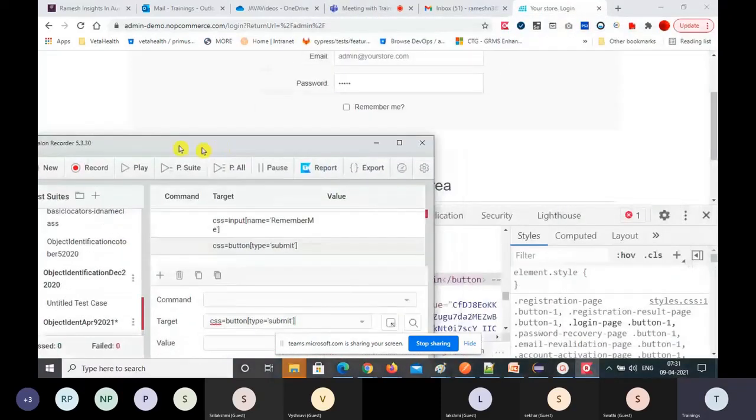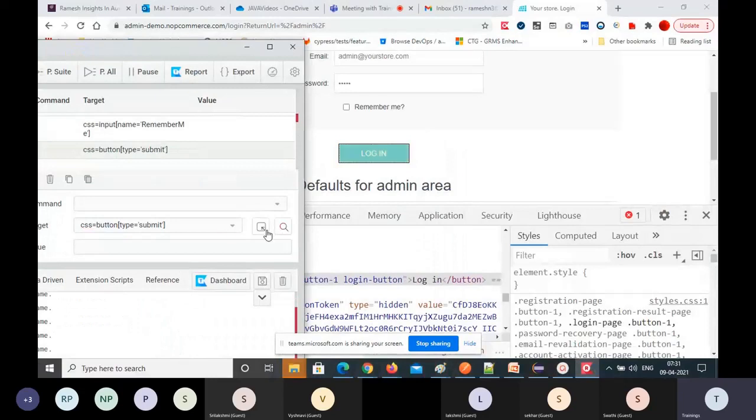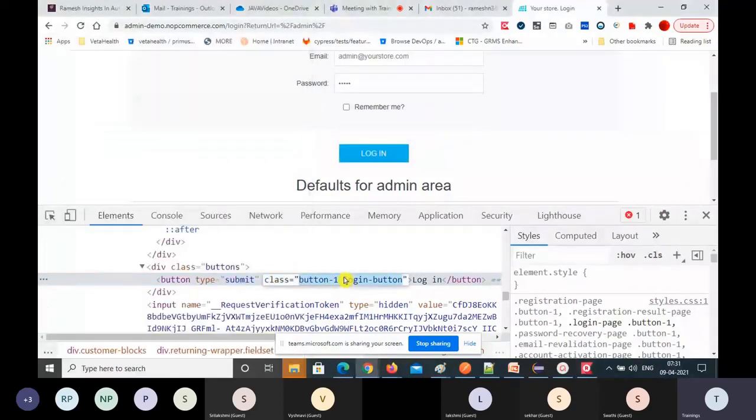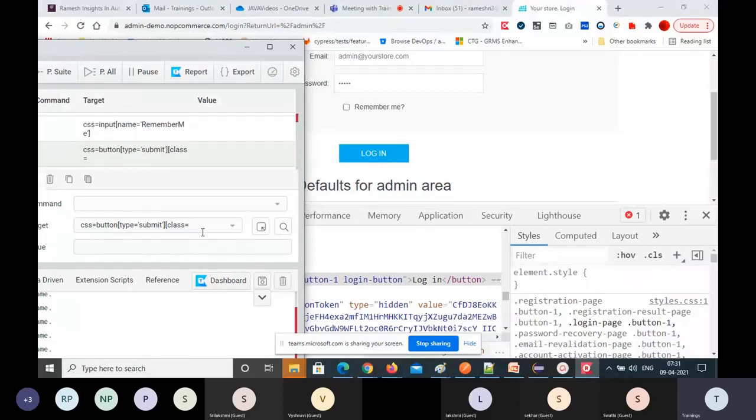Type alone you can use. See, the login button is recognized. Now I want to use one more attribute, so class. When you use class here, even if there are spaces, you don't need to bother about that. In this formula, if there are spaces also, you don't need to worry about that.